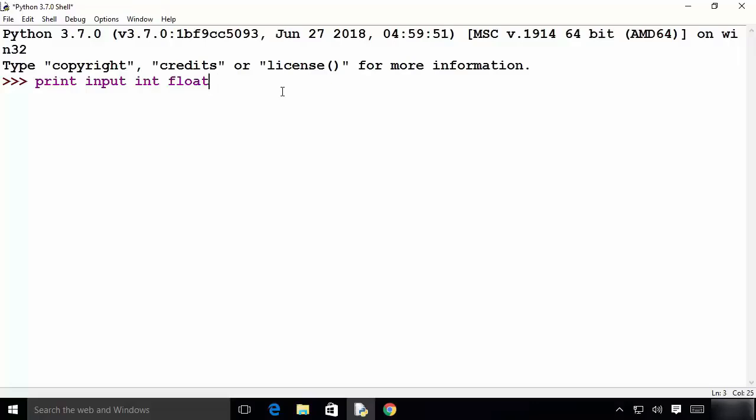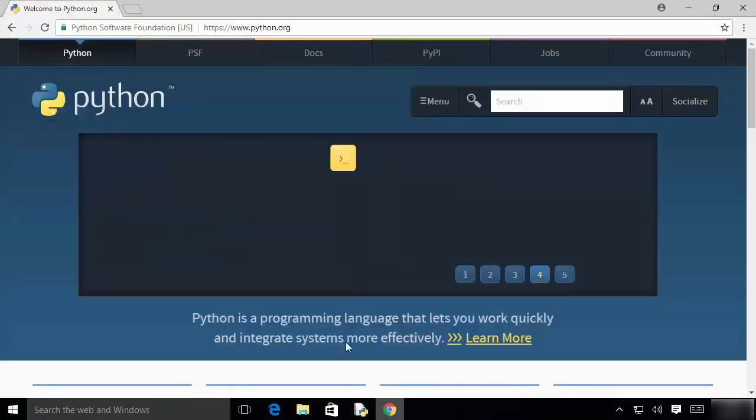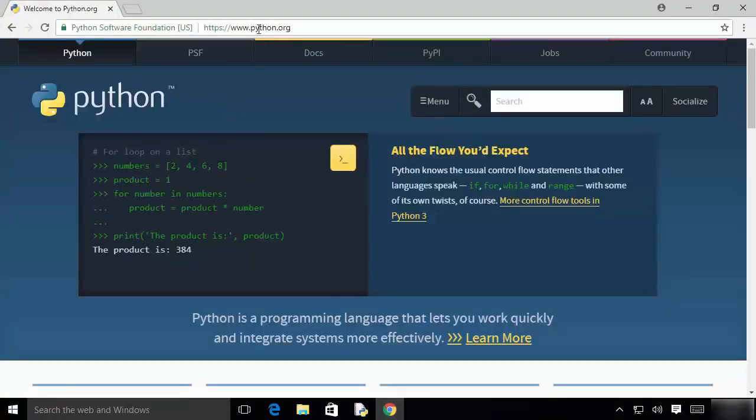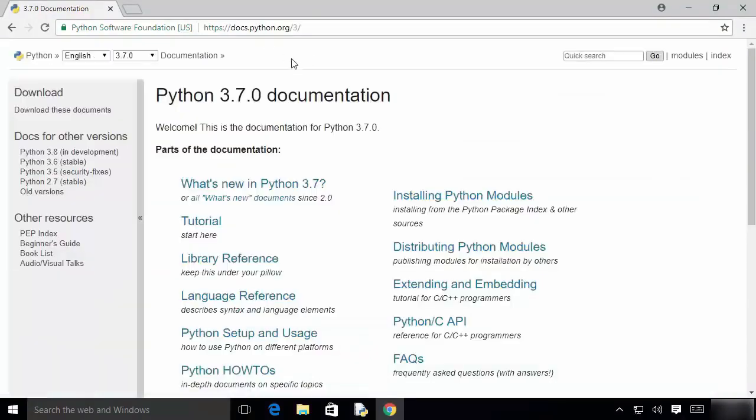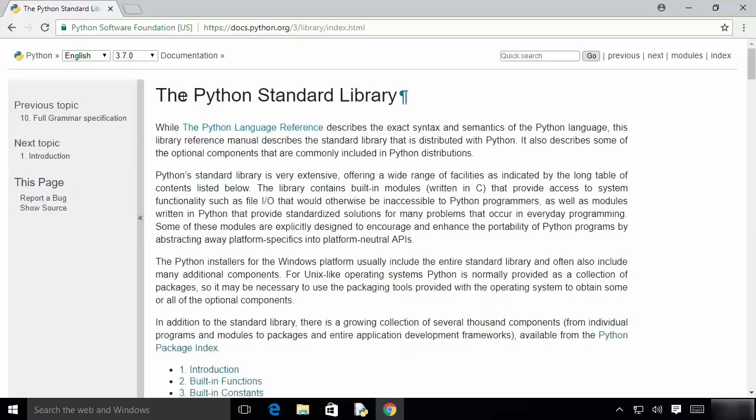Now Python has a list of these built-in functions, and you can find this list by going to the python.org website and then clicking on the docs section, and you can choose the version you have installed. We have installed the latest version, which is 3.7.0, and you can even choose your language, which are available here. Now when you click on this link which says library reference, you will be able to see this page which says Python Standard Library.